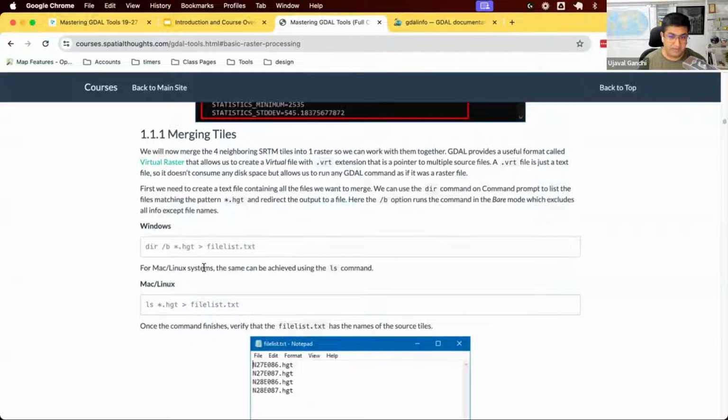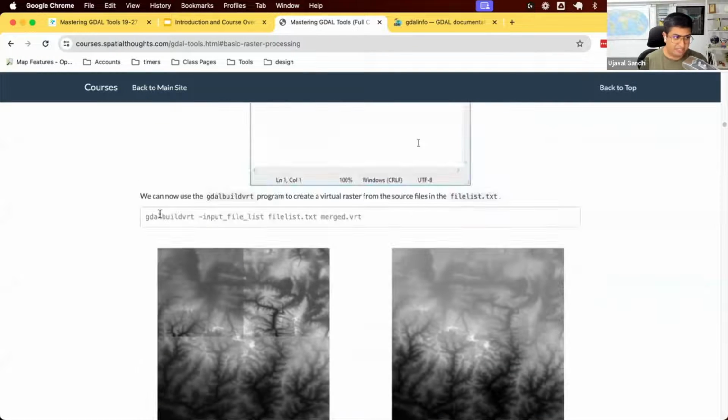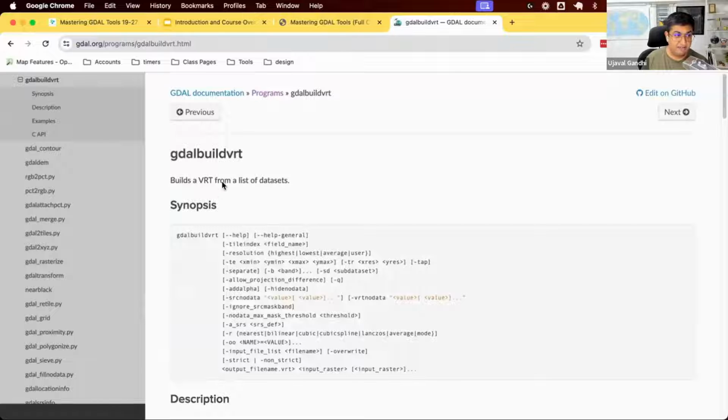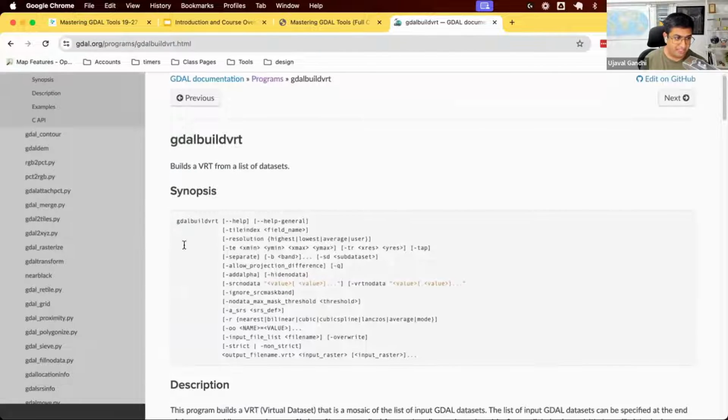We're going to use this command called GDAL virtual raster. It takes a list of input files and it'll create the merged version of this. Since we may have a lot of files, it might be useful to just create a list of files. So the GDAL build VRT command can take a list of files. Let's just learn about this GDAL build VRT command. This command builds a VRT from a list of datasets. The way to read this command is gdalbuildvrt, options, the name of the output VRT, and a list of input rasters.